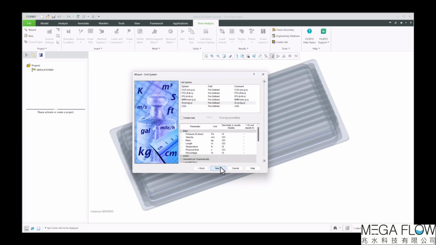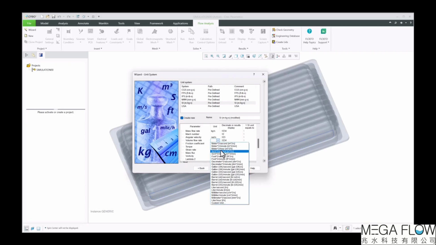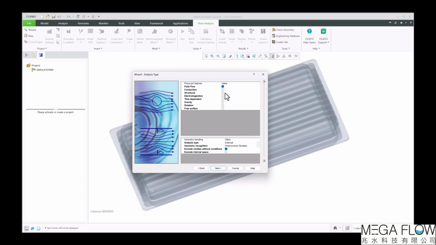hit next. You can select which unit system you want to use. You can also modify some of these predefined ones, customize it, and save it for future use. So for example, typically for electronics, I like to work in millimeters and Celsius. For volume flow rate, I like to use CFM. Then we hit next.